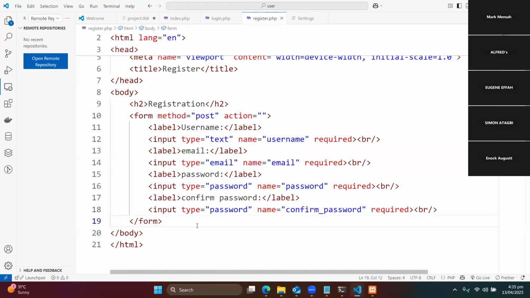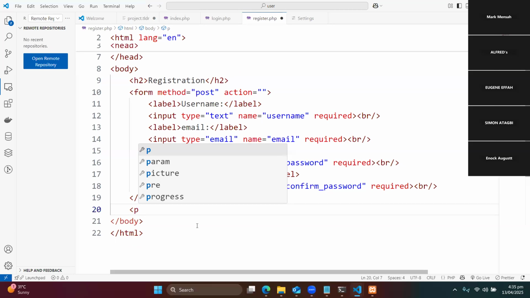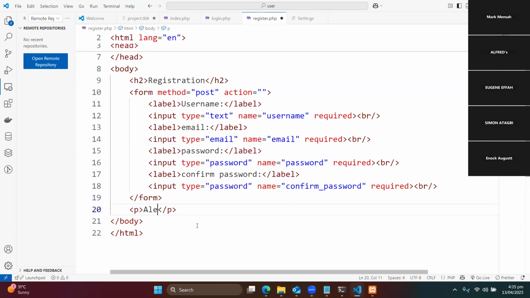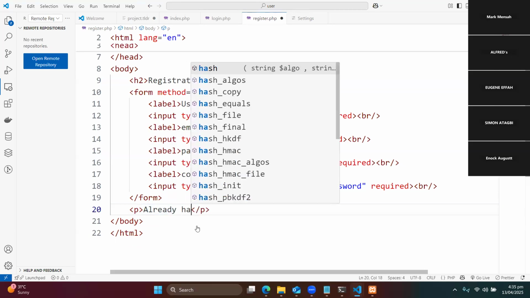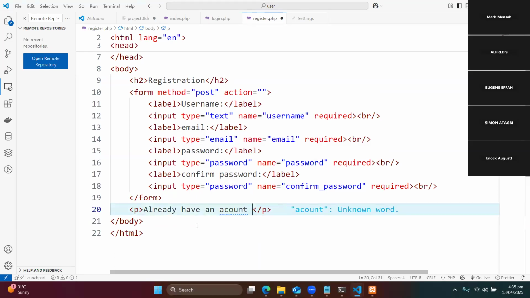Now, at the bottom here, I'm going to do a P tag that says already have an account. And then over here, I'm going to bring a question mark, an A tag, and then in here, I'll say login here. Then here, I'll have a href that points to login.php.